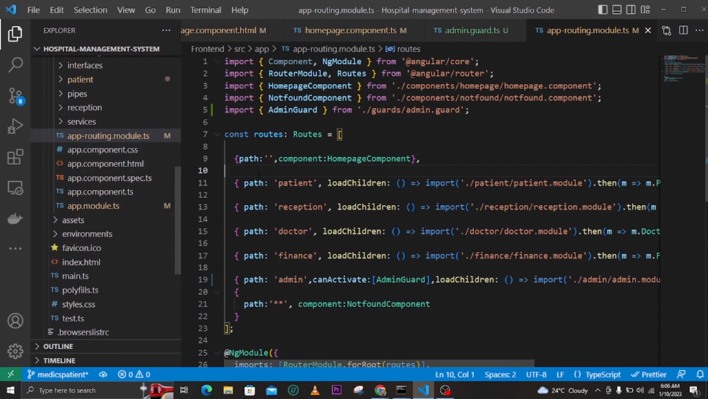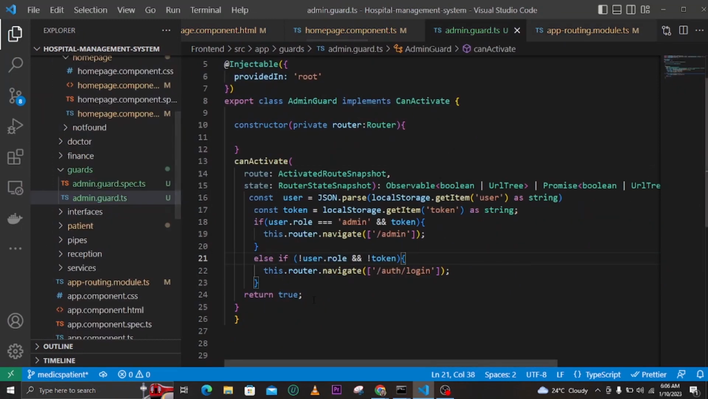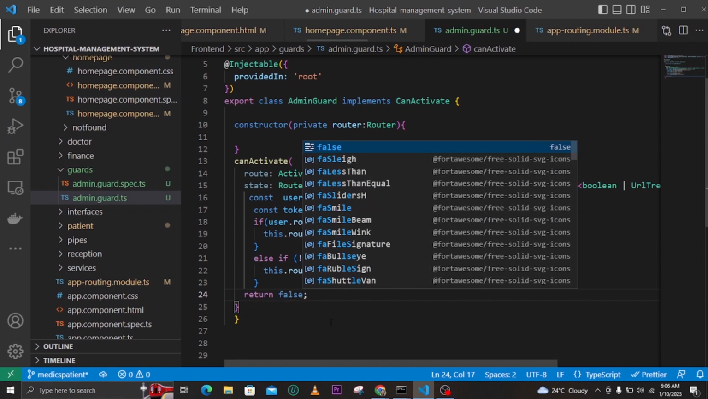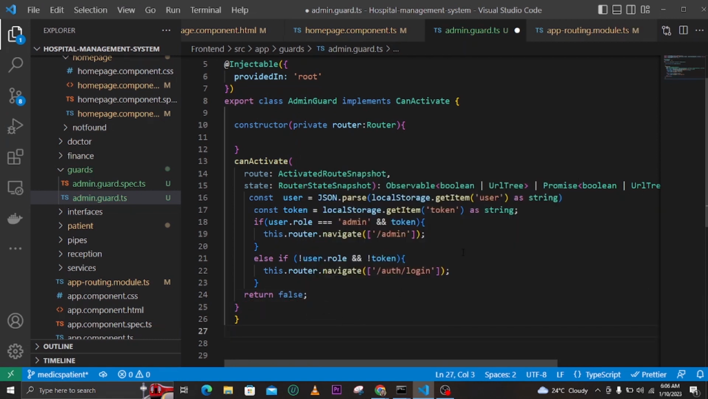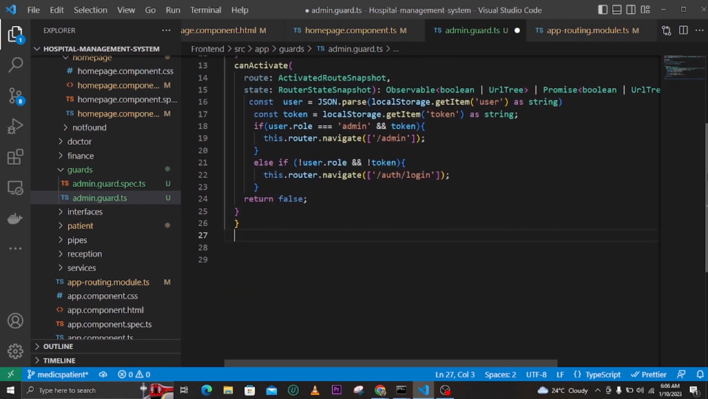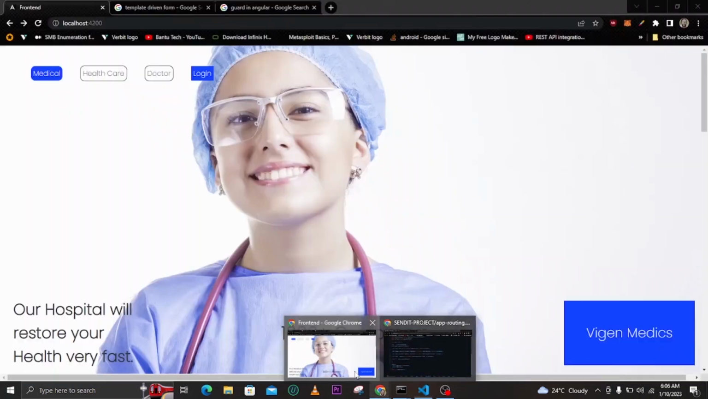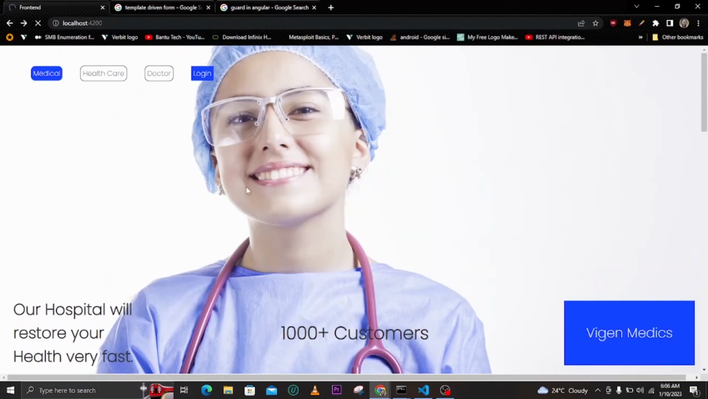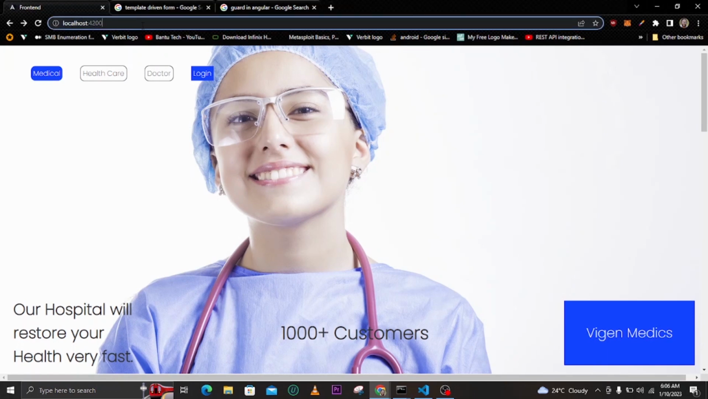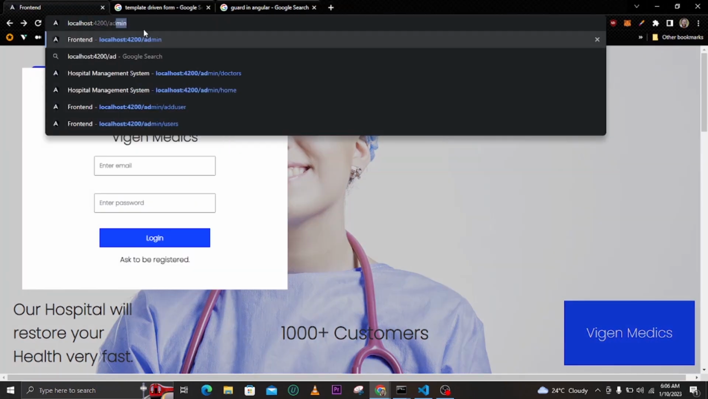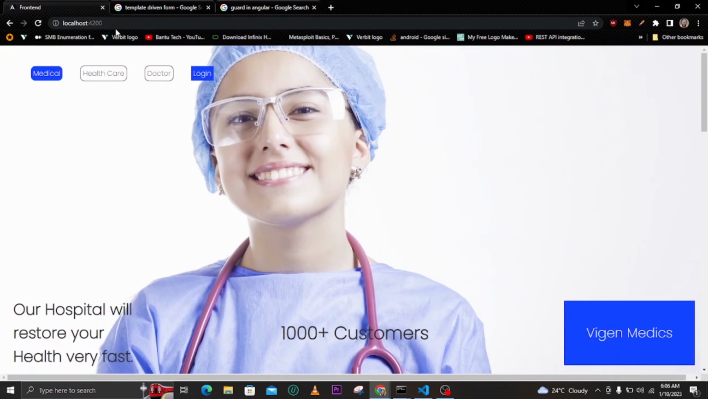So inside here, let's look at our guard. This time I'll make it false so that you can see what happens. Let it reload and then try to access the admin side. When you try to access it, you see you can't access that side of the admin because it is returning false.